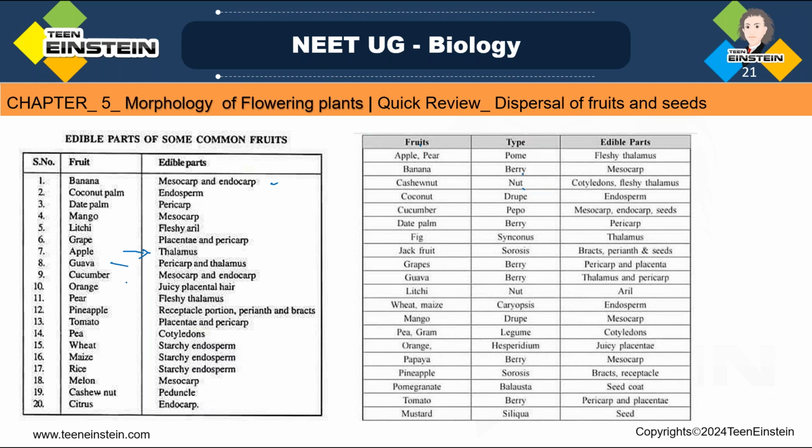In cucumber, mesocarp and endocarp we are eating. In orange, which is the edible part? Juicy placental hair. That's what we are eating. And pineapple, that is the receptacle portion, then the perianth and bracts. In pea, the cotyledons we are eating. Pea plant, the cotyledons we are eating.